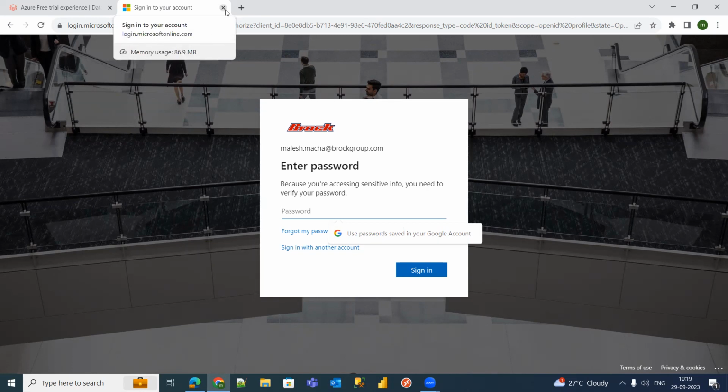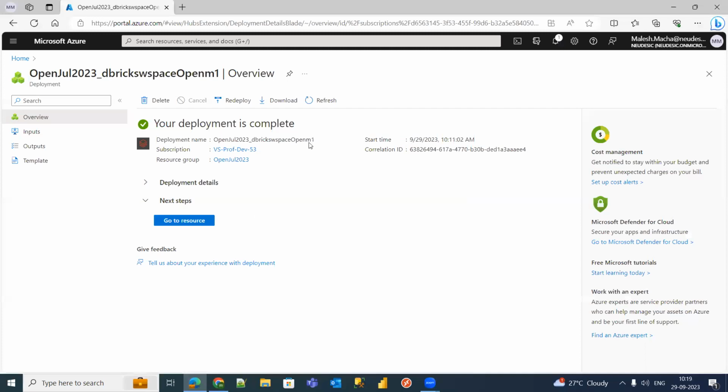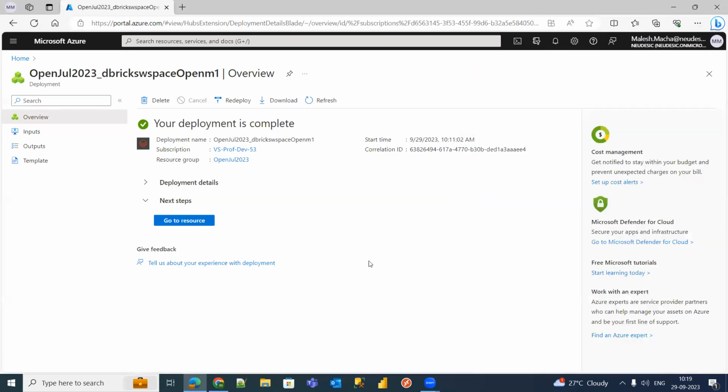So this is one way of creating this Azure Databricks account. Or if you have the portal created already, you can also go through that resource group and create the Azure Databricks workspace. Let me know if you face any challenges tomorrow, and we will try to resolve that if you are not able to create that in the trial account.